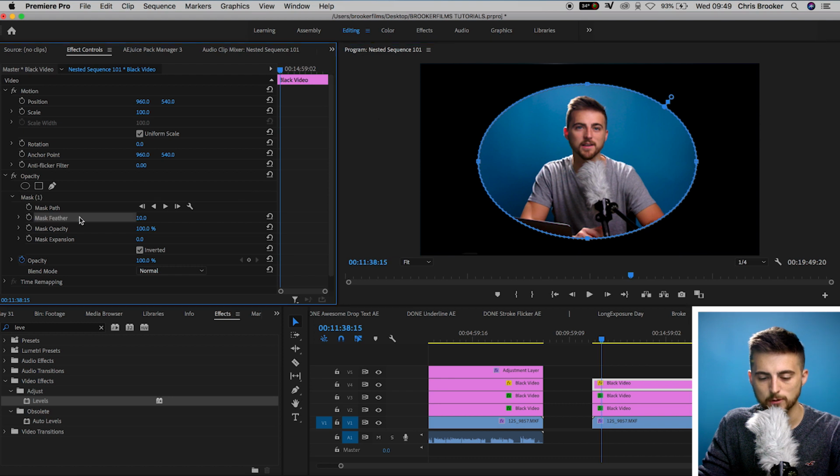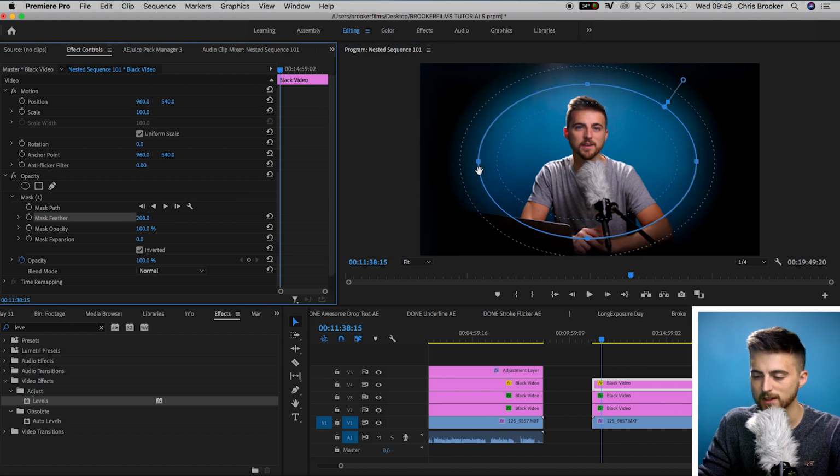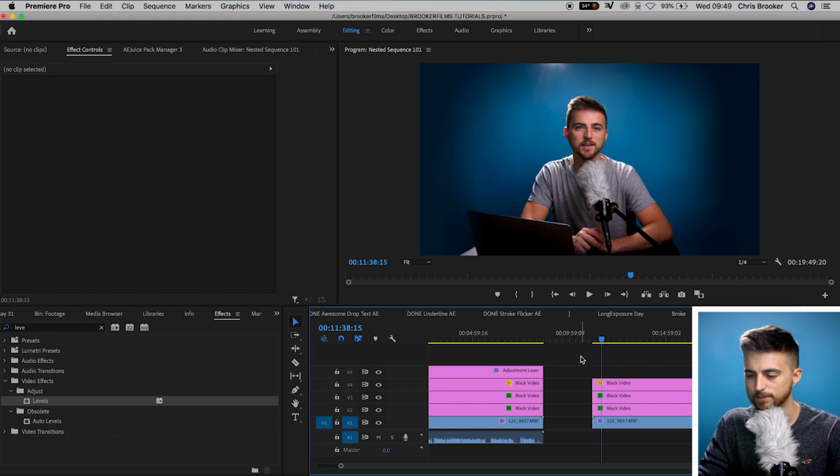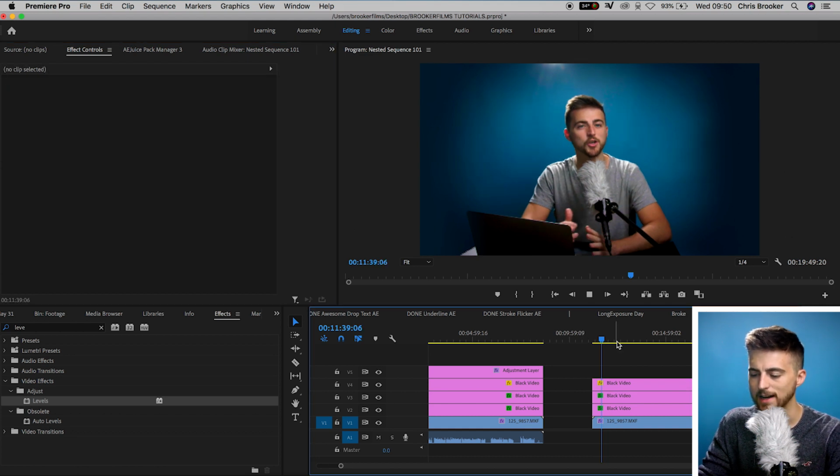And then we'll just go into Mask Feather and we'll increase the feather to get rid of that hard edge. So we'll increase that all the way up to around 300%. Now we can go down to opacity and we can pull the opacity down just a touch. So we'll pull that to 60%. And there you go. That looks a lot nicer.